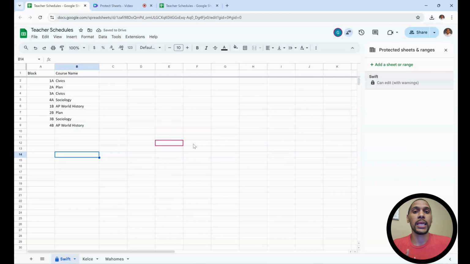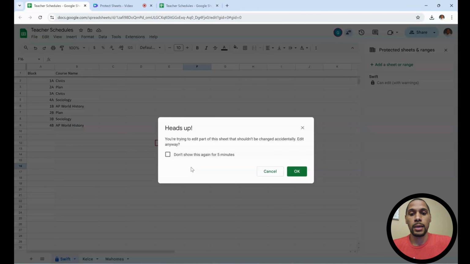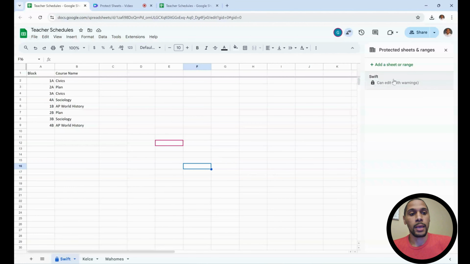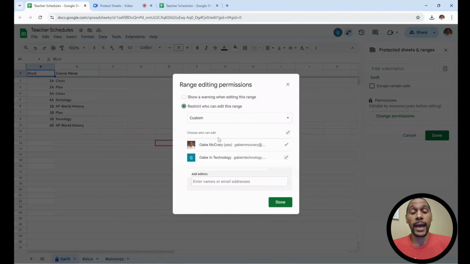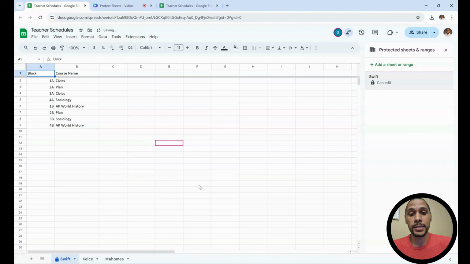Now when any of the people with access to this sheet attempt to edit it, they'll get a little pop-up that says, hey, are you sure you want to do this? Right now, I don't want to do this, so I'm going to click Cancel. But if I go back, I can also just actually stop someone from editing it. I'm going to stop Gabe and Technology from editing this sheet. It's just the Swift sheet, and you can tell that because it has the lock on it.